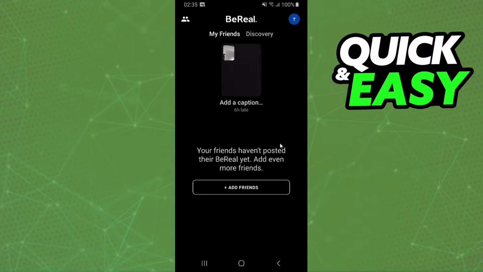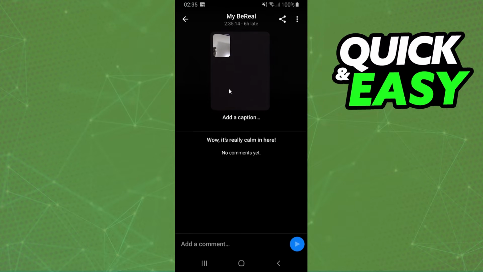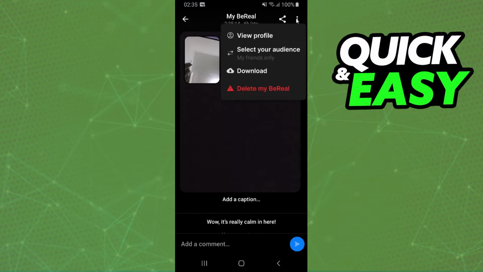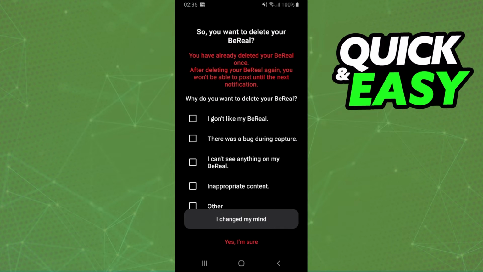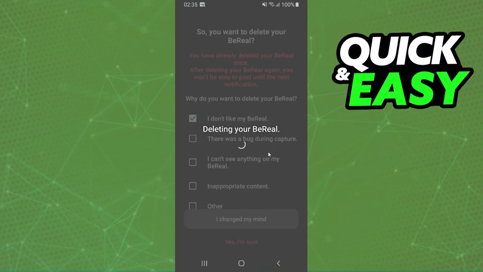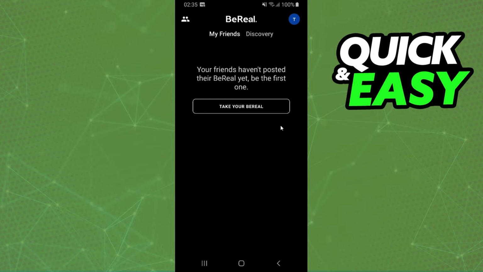So if you want to post again, you need to click on these three dots here and delete your BeReal, okay? So delete BeReal, select the reason, and delete again, okay? Yes, I'm sure. Yes, I'm sure, delete. And here you can take your BeReal again, okay? If you don't want to delete your BeReal and post the second one, you need to wait a certain time, okay?